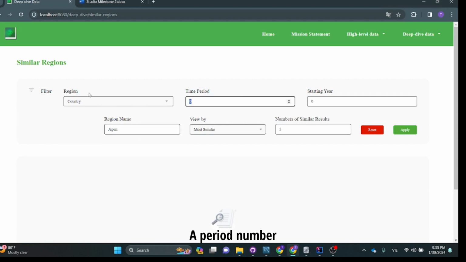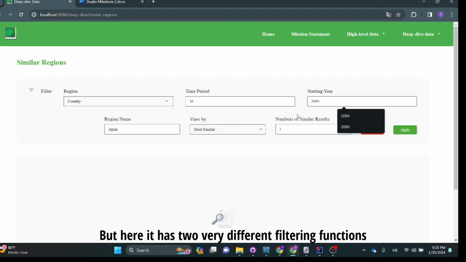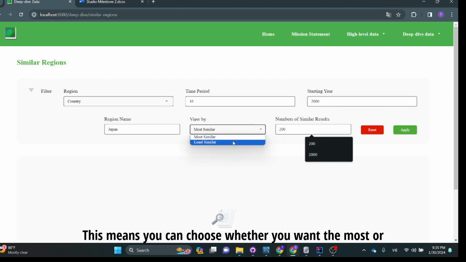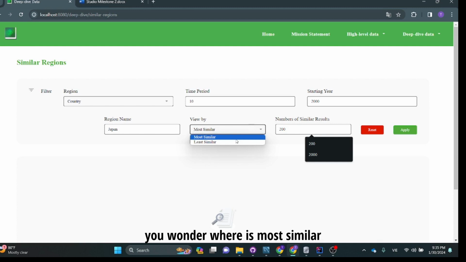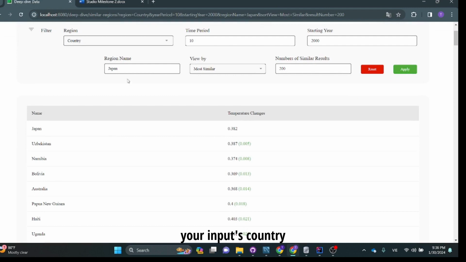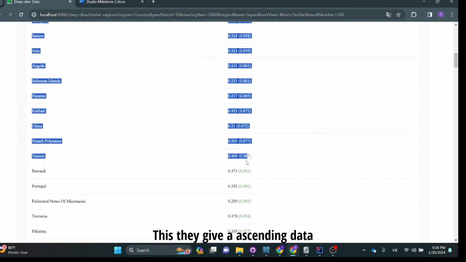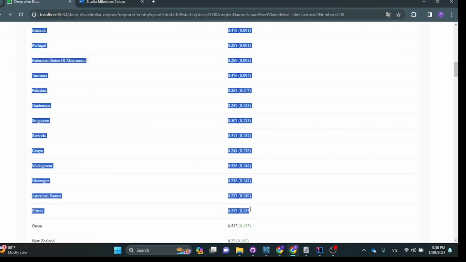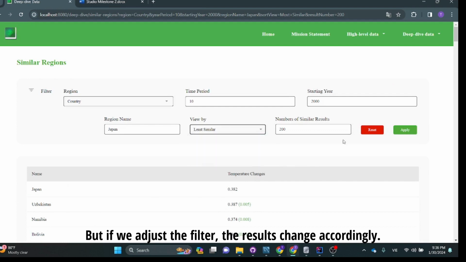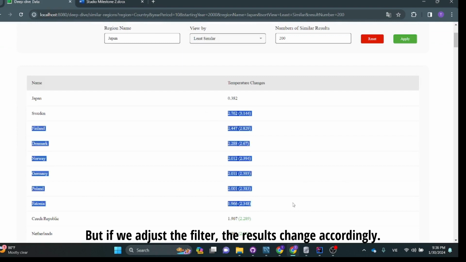By the detail, this is 2000. But you have a very different filter in here. This means you can put how many countries you want to get, and whether what you want to get is more similar or less similar to your origin country. And because I choose more similar, you can see in here this gives sending data for all of these values. But if we list it, it will be opposite in here.